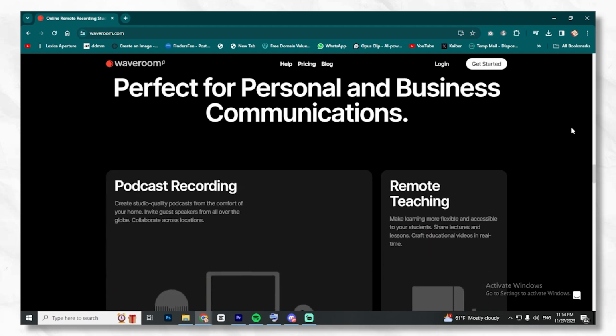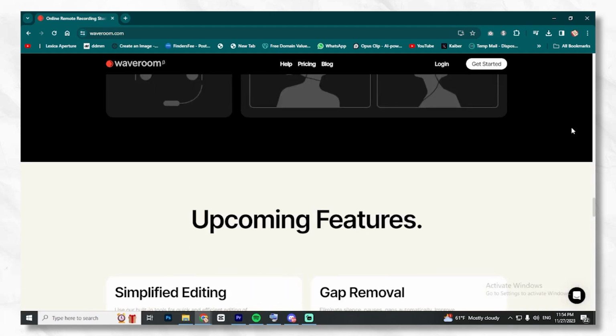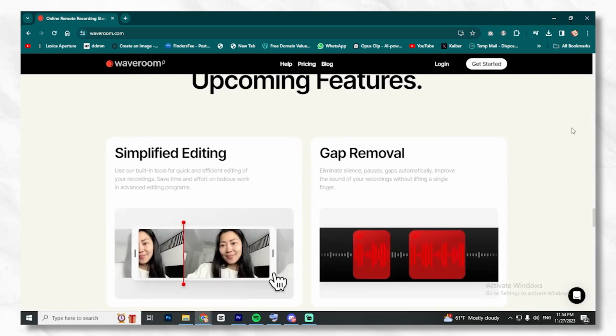Now let me tell you about the upcoming features. They will add built-in tools to edit your podcast. This is a game-changing feature which will save you a lot of time. And the second feature is the gap removal. It eliminates silence, pauses, gaps automatically from your recordings. That's impressive. Now let's try it out.